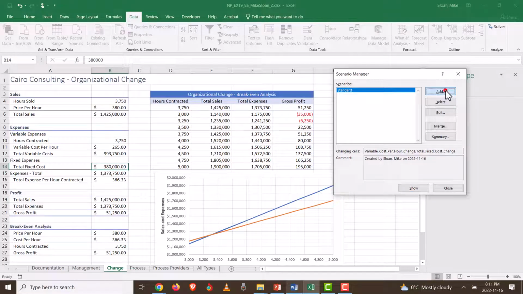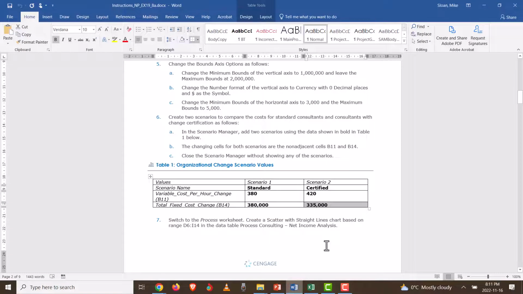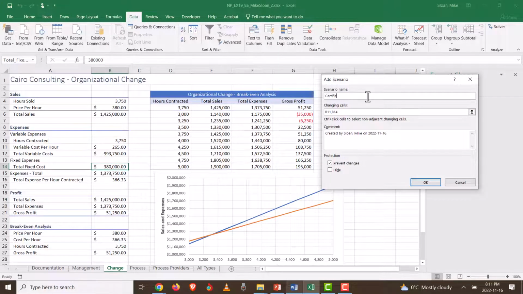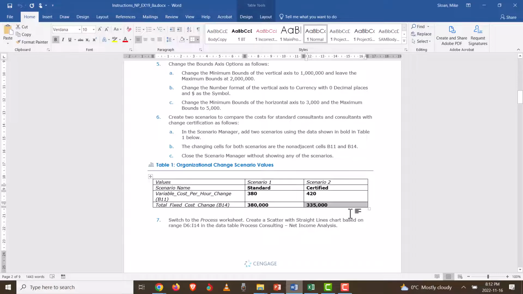And then we're going to add another one that we can switch back and forth. And this one is going to be called Certified. Make sure you spell that right. If you have a typo in the name of the scenario, Sam won't be able to see the scenario and they'll mark it wrong. And by default, because I just used those two cells, it already knew. Actually, I still had them highlighted. That's probably why it's doing that. I like how every new version of Excel gets a little bit smarter about predicting what you want to do. And this is going to be $4.20 per hour, but only $3.35 for the total fixed cost.